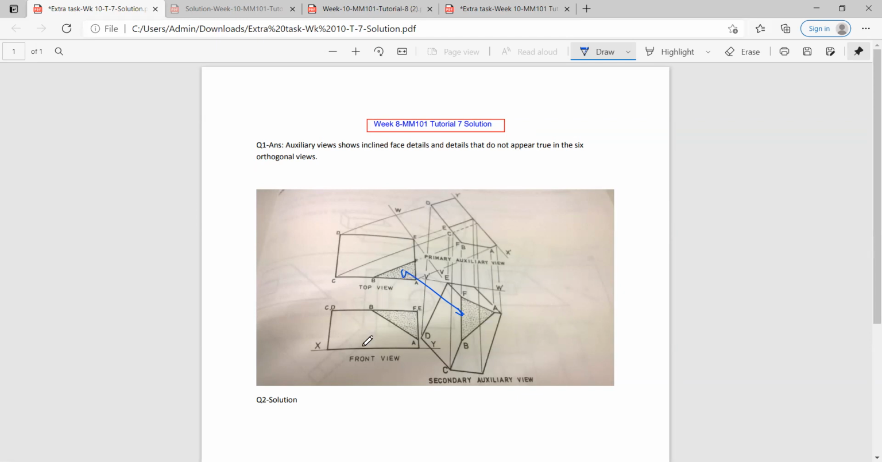Create your 2 faces. So when looking at it, this is your front plane, and this is your top plane. And that is how you develop your secondary auxiliary view.